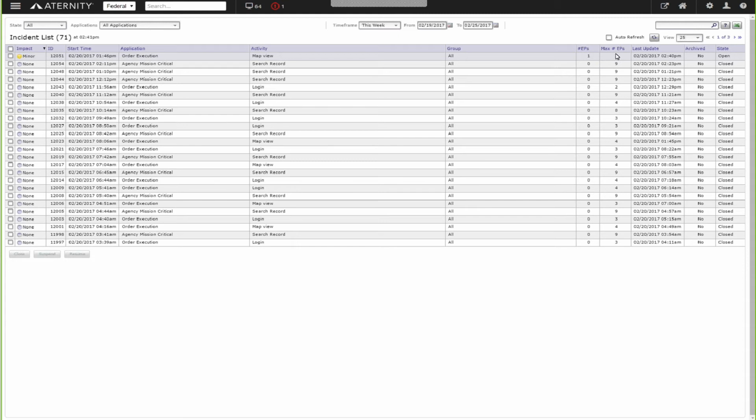So this allows me to assess whether or not the problem is really small, maybe only impacting a couple of users, or maybe the problem is much larger such as this one, where I have 9 users being impacted. This allows me to prioritize and understand which particular problems I should address first.